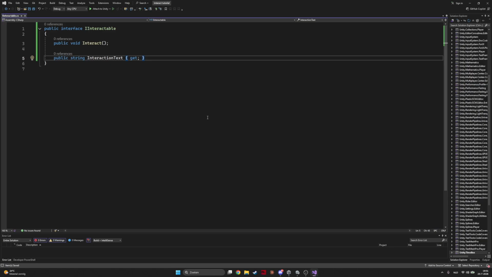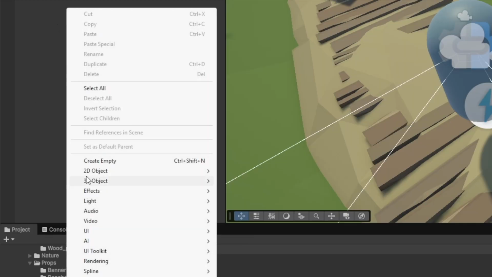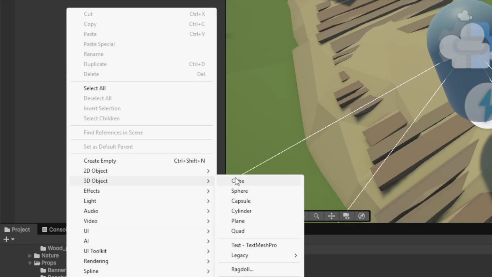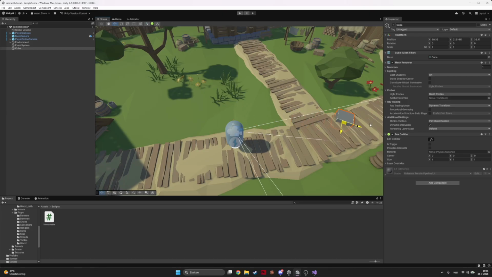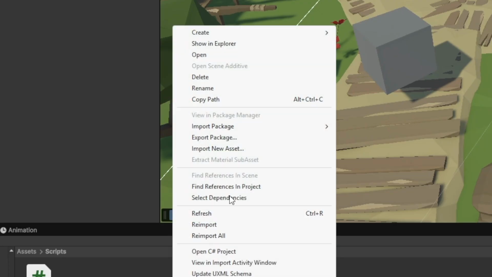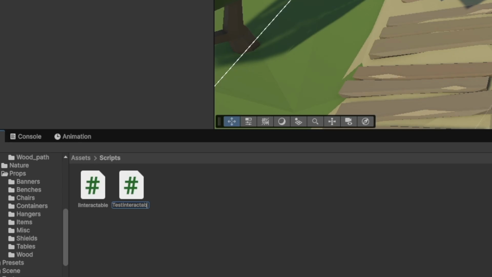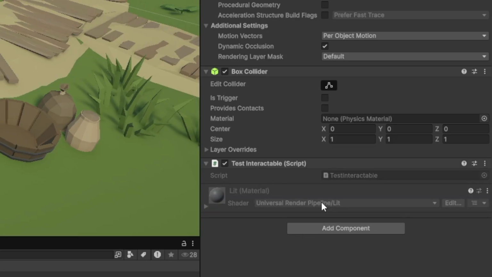Now, let's create our first actual interactable object. Head back into Unity, right-click in the hierarchy and create a new object. You can make it anything you want. I'm just going to make it a cube. I'll place it somewhere in front of the player so we will be able to interact with it later. This will be our test object. Next, we'll go back into the scripts folder and create a new MonoBehaviour script called TestInteractable. Once you've created it, don't forget to add the script to the cube, otherwise the code won't run.